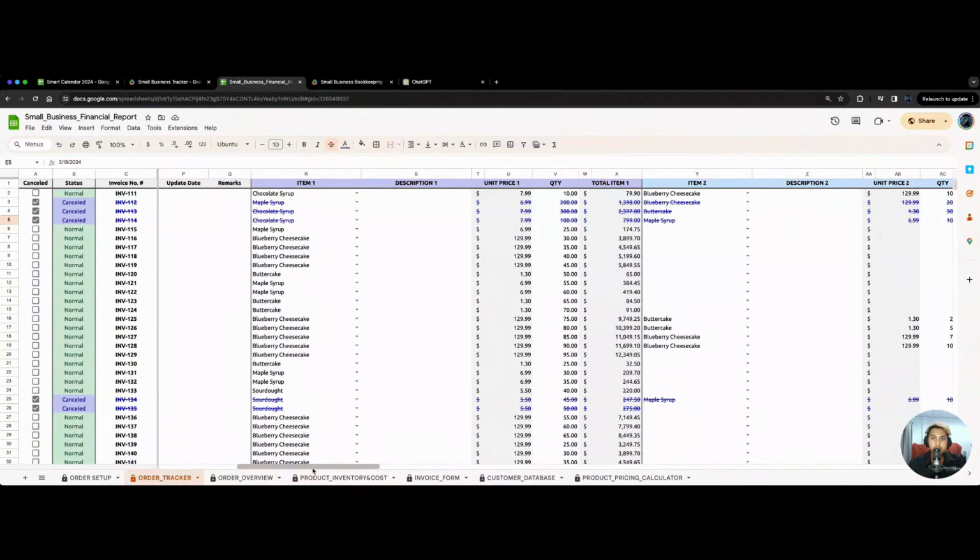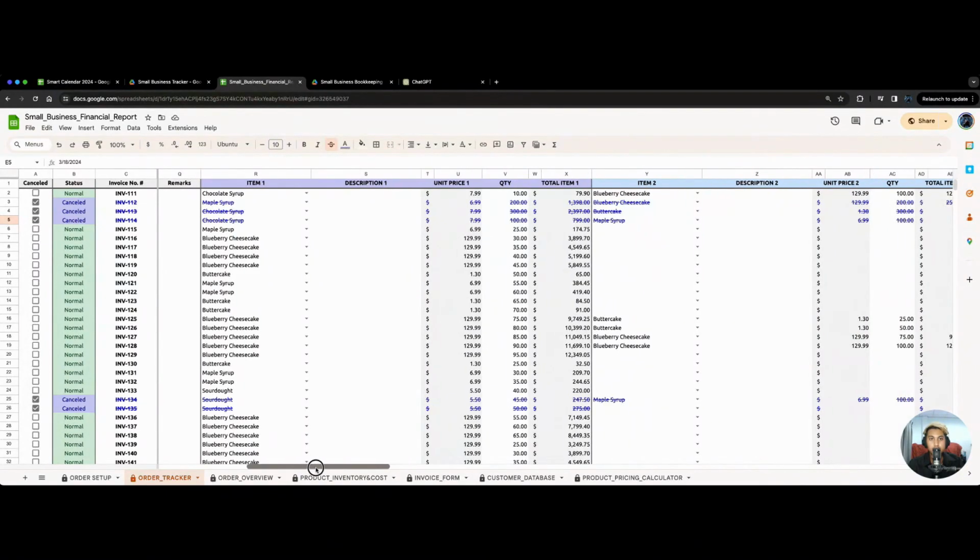I have prepared fields for filling in information for approximately 10 product items per order. Simply said, when a customer purchases more than one item, we fill in the information for each item he bought. So let's say the first item he bought was chocolate syrup. We'd fill in the information like this.